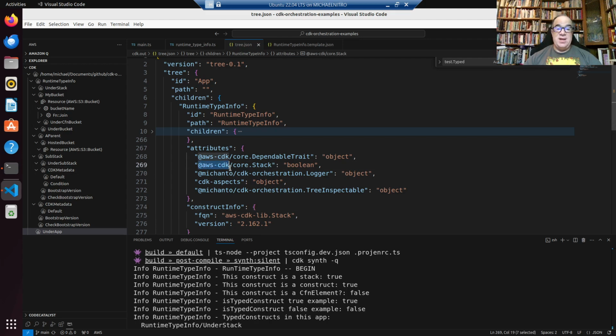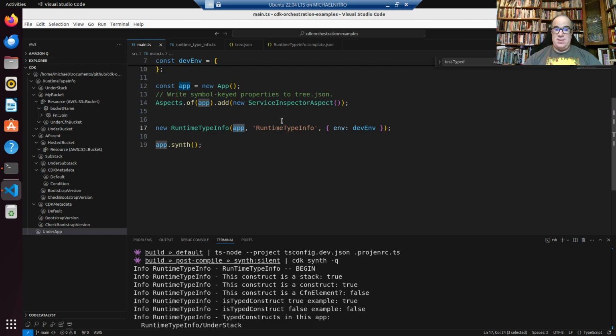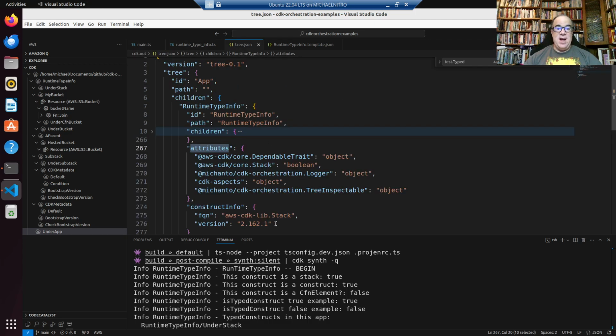Instead, they use this property. So this is the name of the symbol that is used by the CDK as the property that tells them whether or not an object is a stack. And this is a Boolean. And so when you look at these attributes here, if you're using my service inspector aspect, it will write out all of the symbol keyed properties. There's a lot of them here, but the one we're concentrating on is the stack property, which is a Boolean, and that just tells us whether or not an object is a stack.